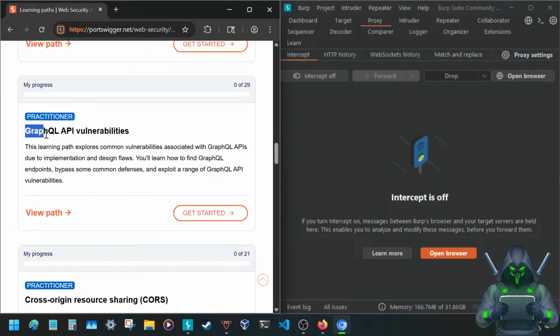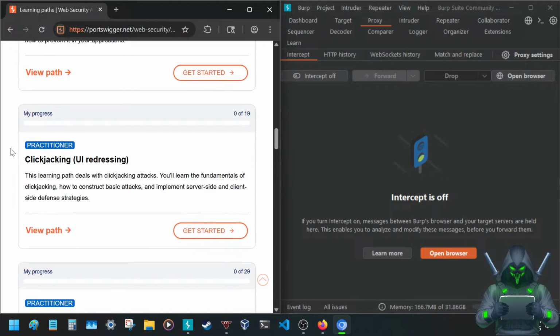GraphQL is basically MySQL for APIs, and I'm very interested in learning this because this is going to be the future of a lot of stuff. I actually have a book I haven't read yet because I've been waiting to get into it. It's called Black Hat GraphQL. So that should be useful.